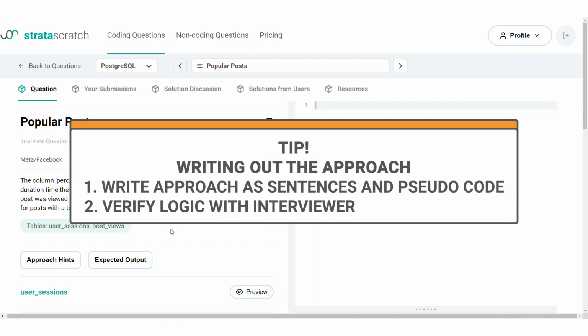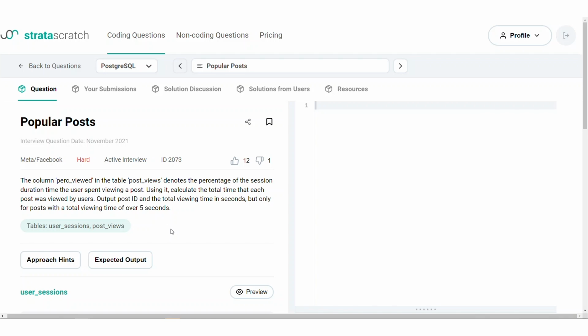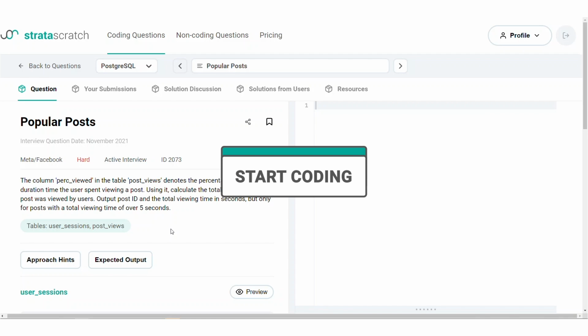Then write out your approach and outline the steps you would take to solve the problem. Don't code yet, just write out your approach as sentences and pseudocode and verify with the interviewer. This engages the interviewer, creates dialogue, and verifies if your logic is correct. Then you can start coding your solution.